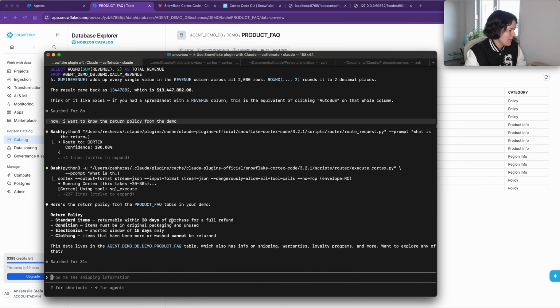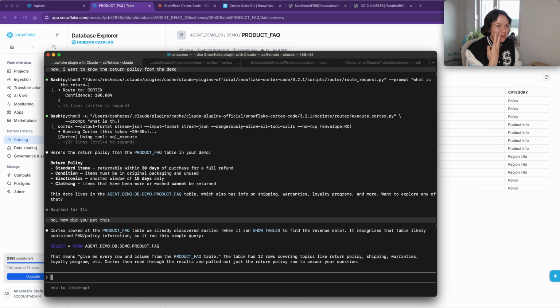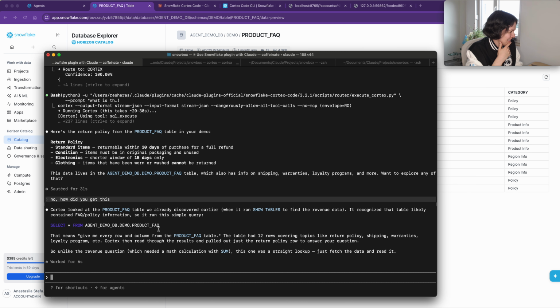Okay, it has the info and it even formatted it, right? How did you get this? Now I just want to know what it actually did, right? This is all the purpose of my test in this. Okay, it did this lookup.